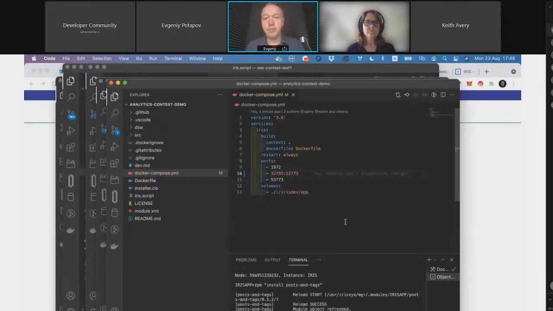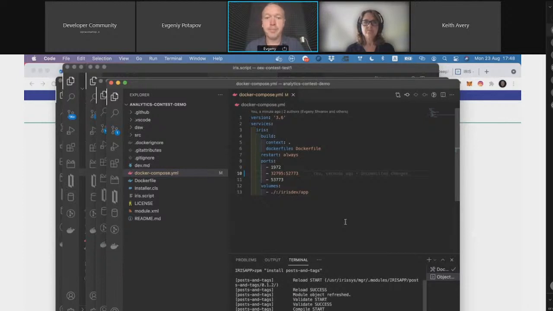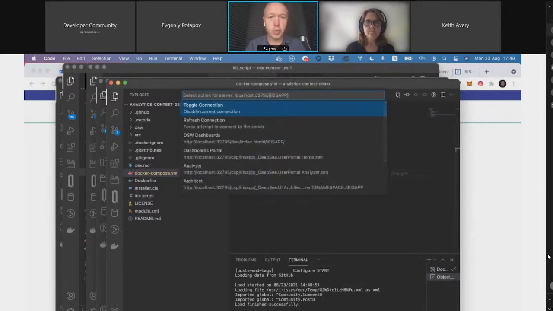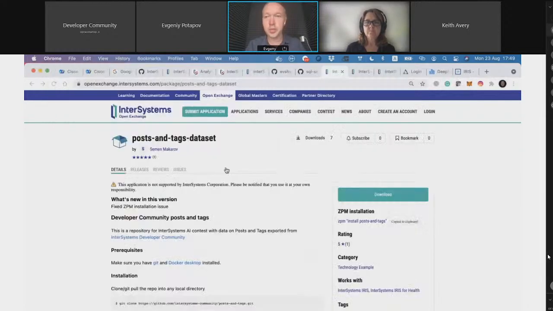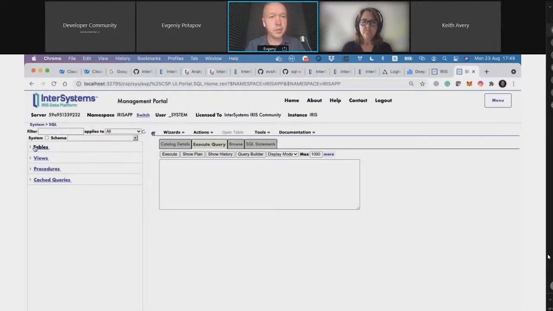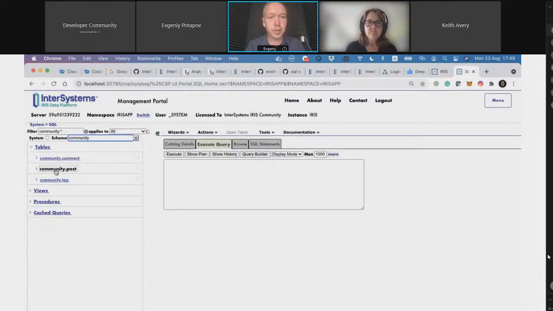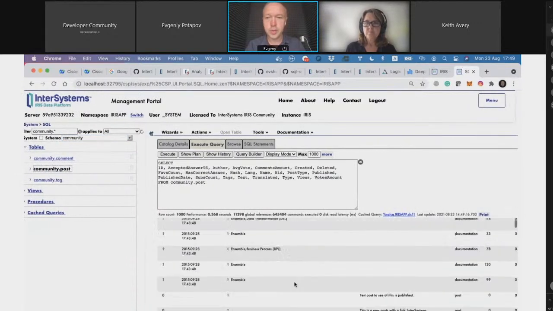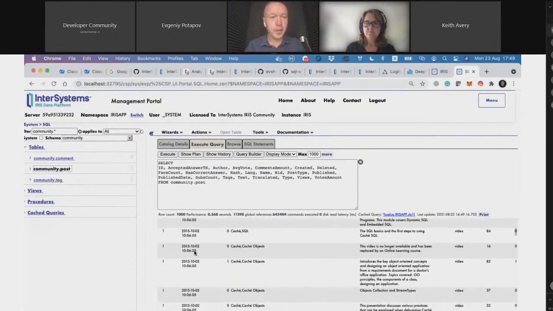It will go with the freshly built globals from developer community. So, okay, I have the data. Perfect. So if we want to check what is the data, we can open the management portal, go to System Explorer, SQL, and see the schema is community, and tables are like posts. Yes, we have posts with all the texts. Perfect, amazing. And also we have similar comments then.